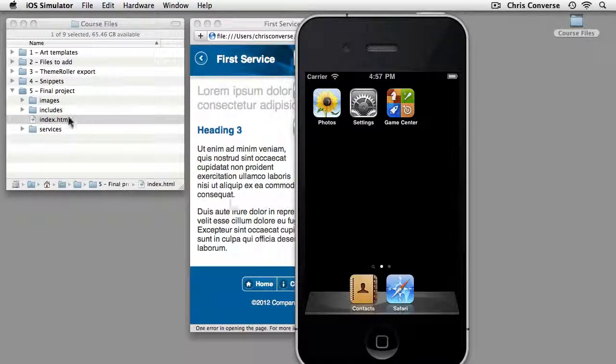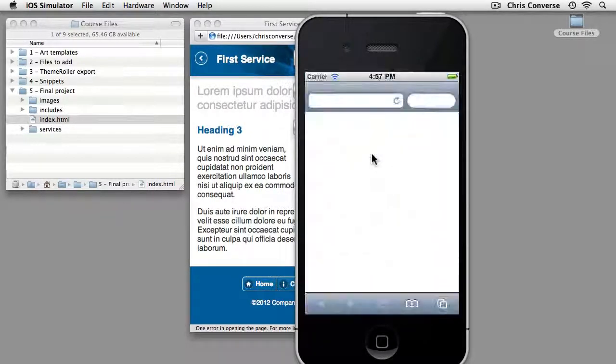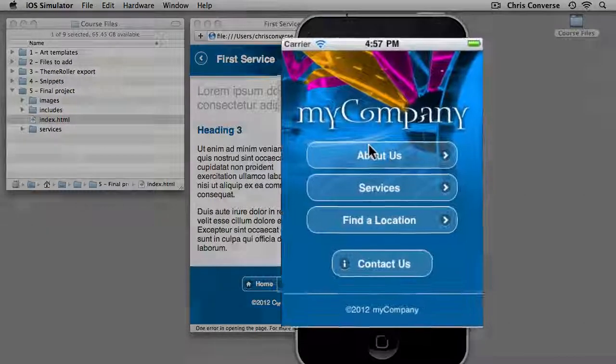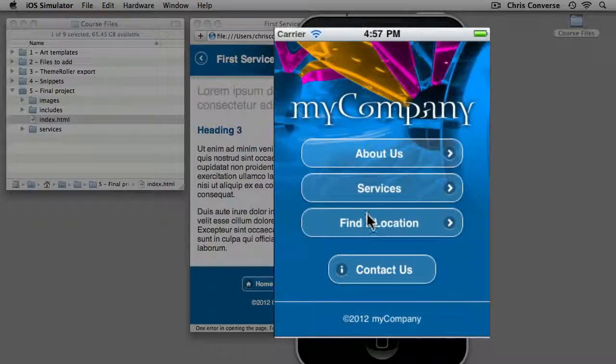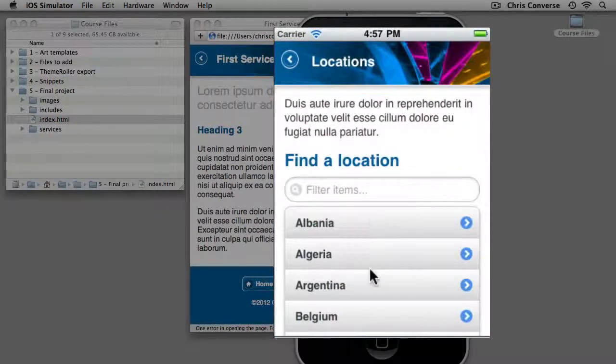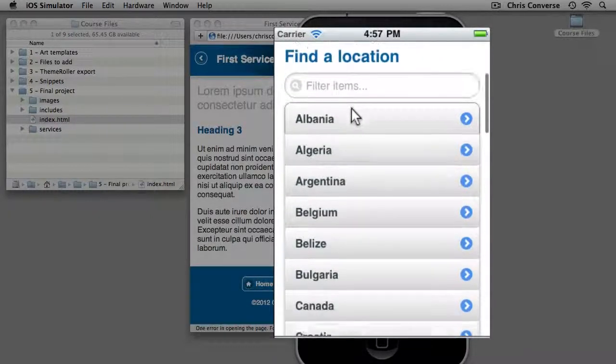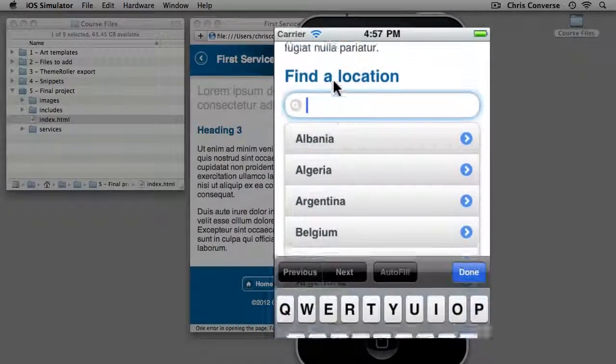So let's take a look at this running in the iOS simulator. So another feature we're going to be adding is dynamic filtering. So I'm going to come in here and tap on Find a Location. Here we have a country list. And at the very top of the list, we have this filtering search field. I'm going to tap into here and just start typing letters, UNI.